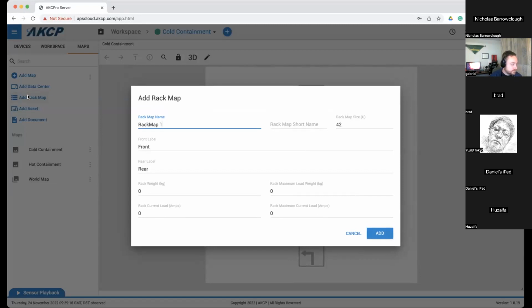Now, we do also have another feature where you can draw a data center quite quickly, where you just input the number of racks, number of rows, number of aisles, number of racks per aisle, and it will automatically draw that for you as a grid. And then you can go. So we're not going to do that right now because I'm using the map Gabriel's already drawn. So we'll just create a rack map.